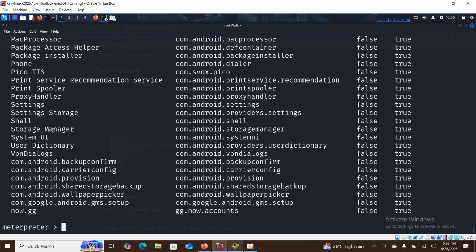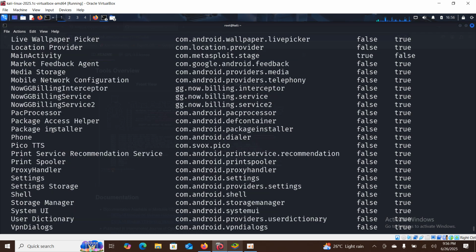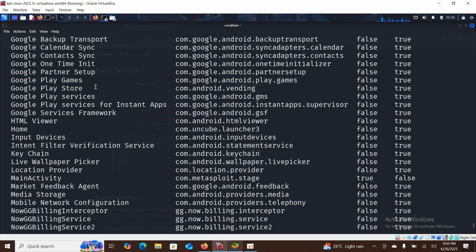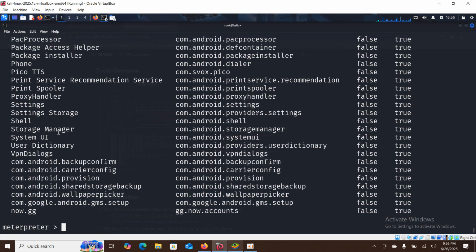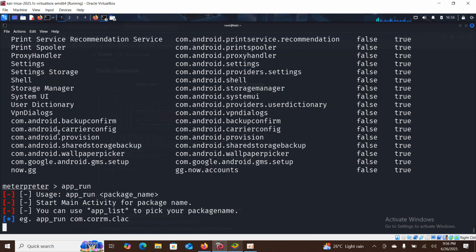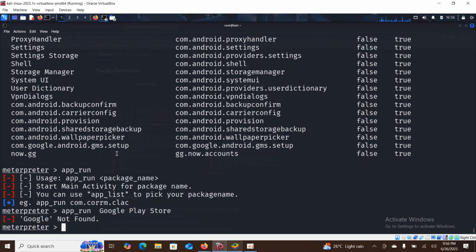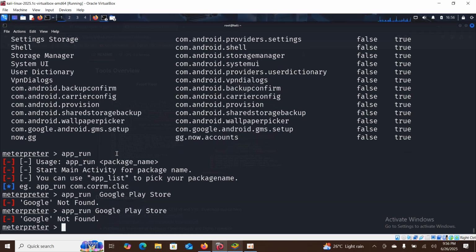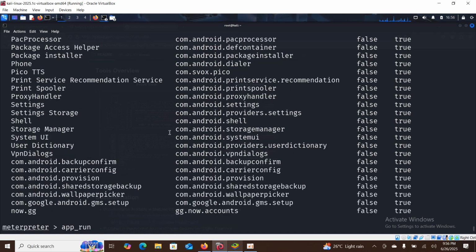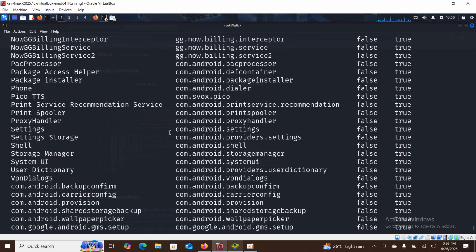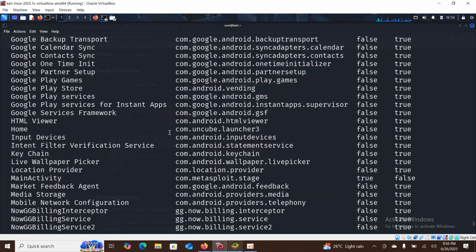Okay. So what I'm going to do here is to open one. So let's assume that I want to open Google Play Store. I'm going to copy. So if I type app run, and I paste this thing I copied here and hit enter key, it's supposed to run this particular application. So this is supposed to run it.